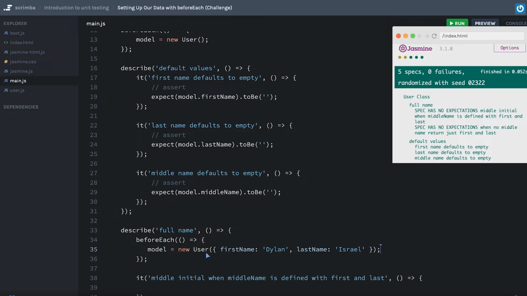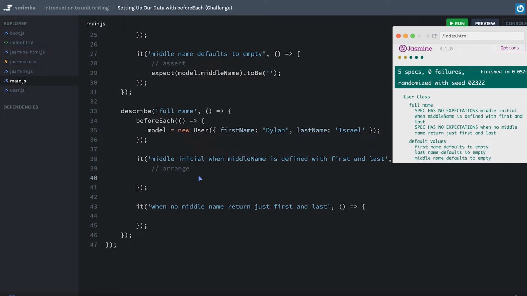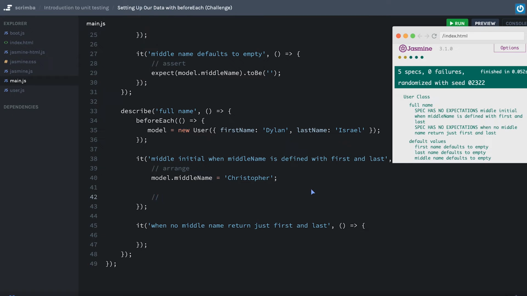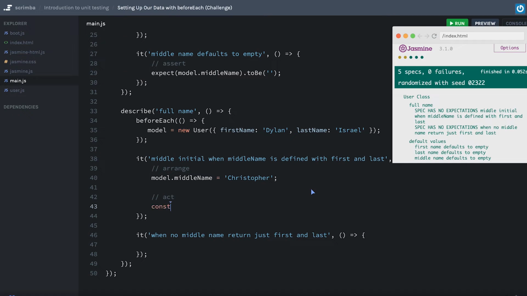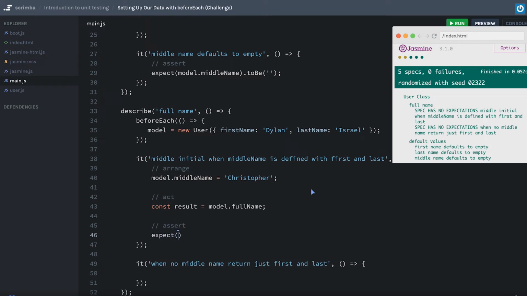All right, so now that we've done that, we've set up our model. Now, as we go, we're going to still follow the same arrange act assert pattern. So in our arrange here for this first test, we'll go ahead and set the middle initial. So we'll take our model and we'll say dot middle name. We'll set this equal to Christopher. The pattern I follow when I want to pull a value out is to simply call it a result. So if I have a getter, or in this case, just a property, I'll use a result and I'll set this equal to our model.fullName. And then our assert here, we'll do an expect, and then we'll say expect our result to be.